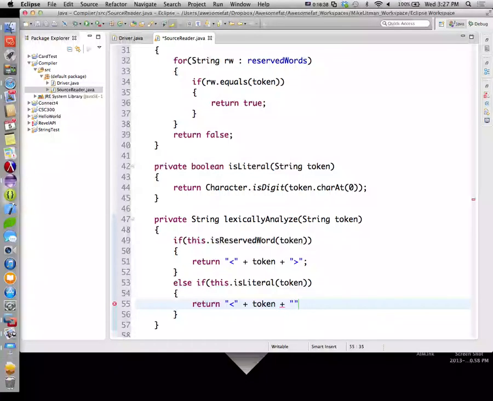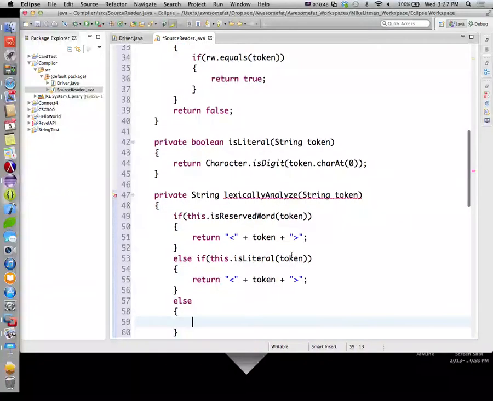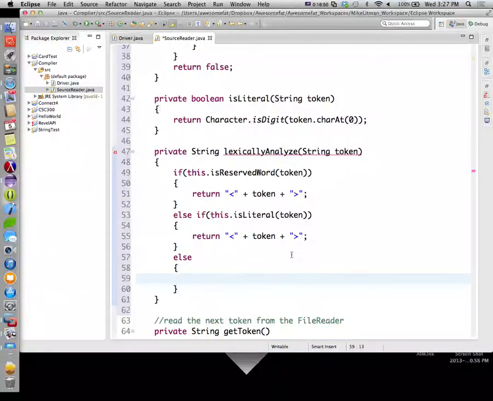All right, so we do the exact same thing for literals as we did for reserved words. So, if we're not looking at a reserved word and we're not looking at a literal, what must we be looking at? An identifier. Okay, must be looking at an identifier. Now, if we're looking at an identifier, what do we do with it? We got to do a couple things.